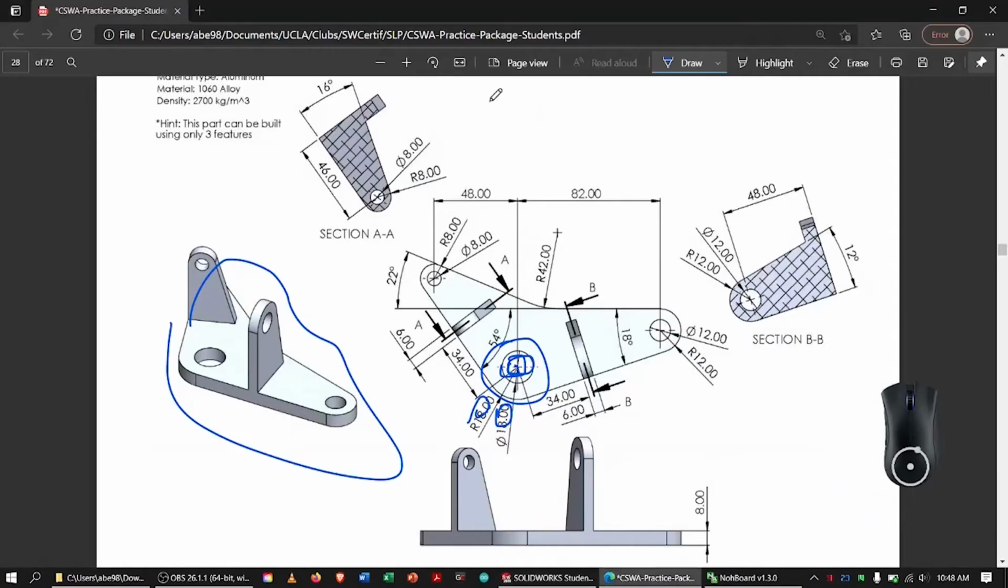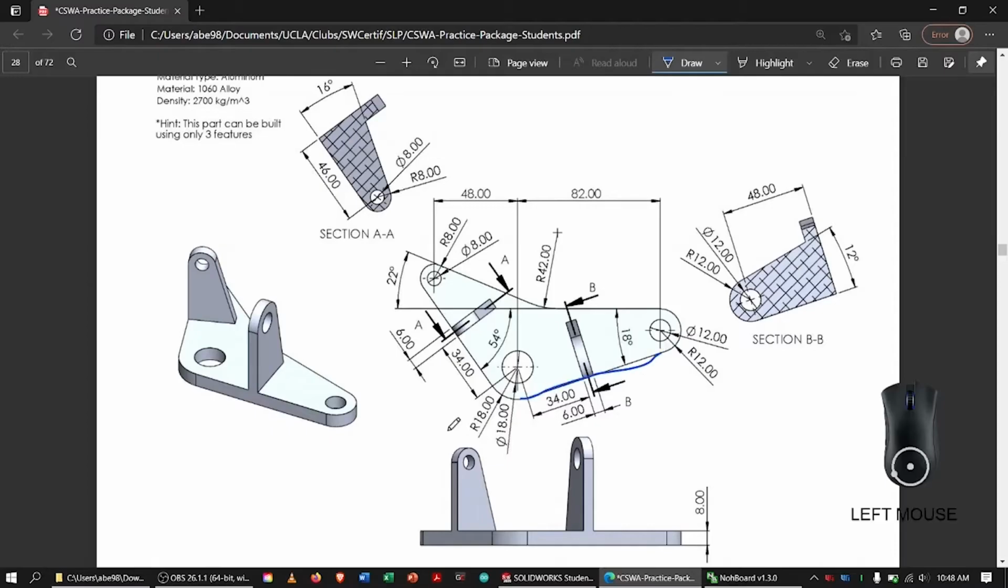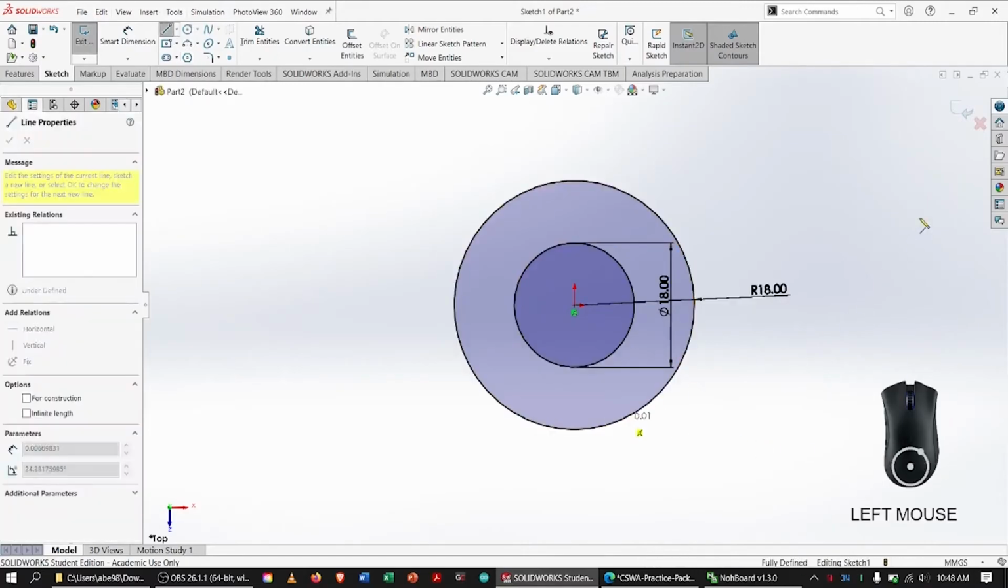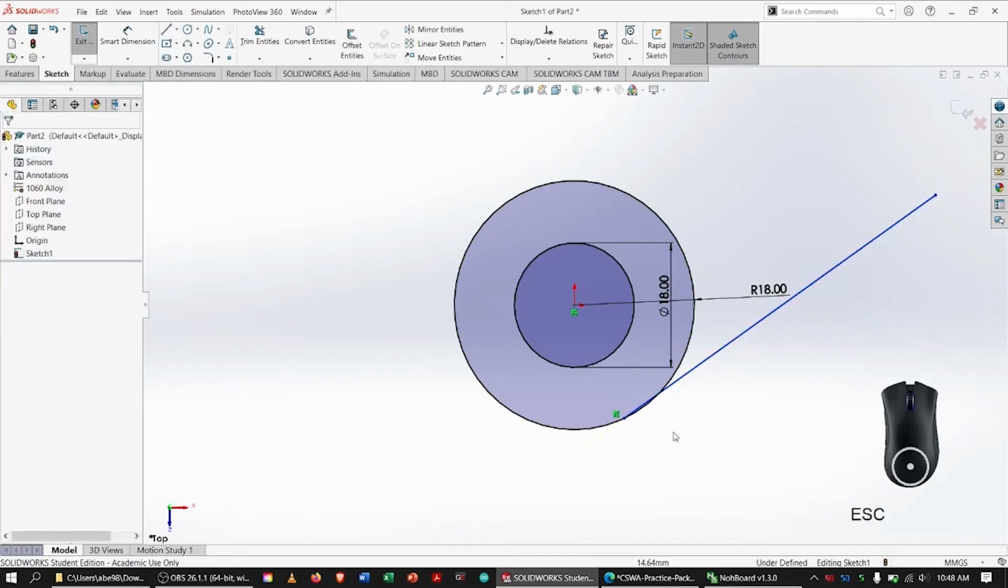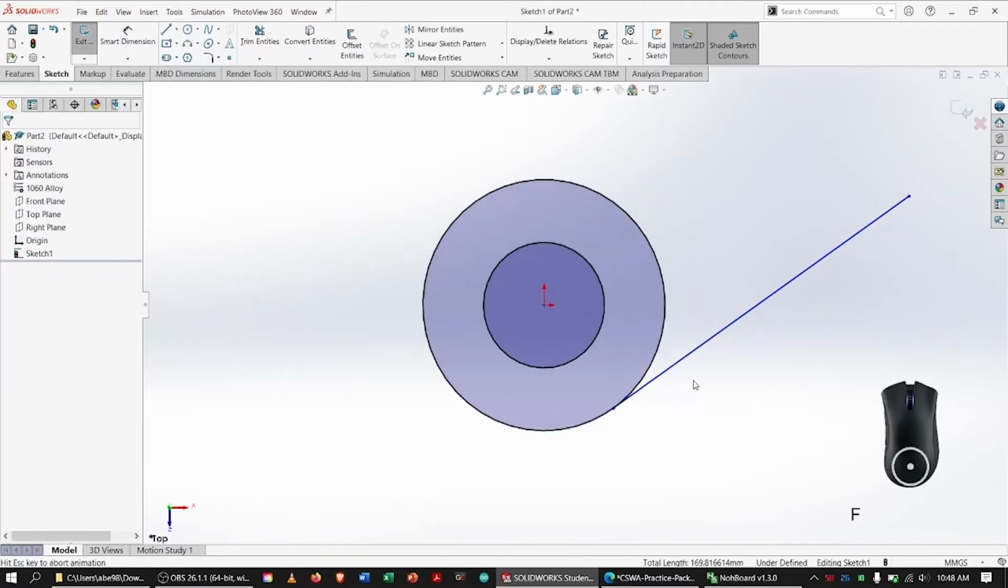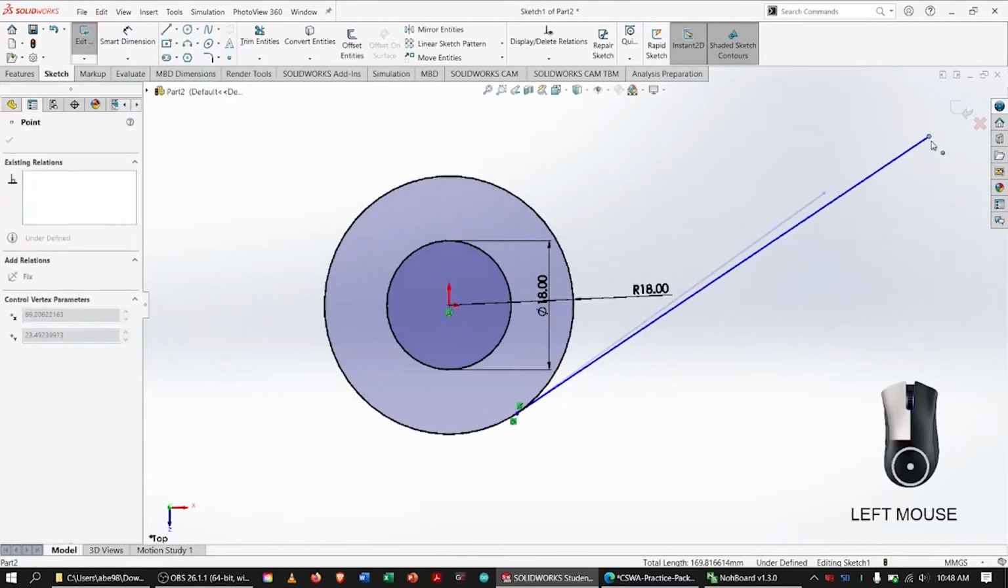Next what we're going to create is this line right here. So we'll go ahead and do that. And that line is going to be both coincident and tangent to this outer circle. Right now, as you can see, it's coincident, but I also want to make it tangent. Okay. Let's extend this out a little bit further.